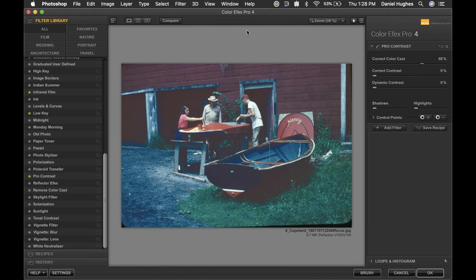If we click on the compare button, it's not perfect yet. I don't know if we'll be able to get it perfect, but if we click on the compare button, you can see the photo is cyan, right? It's cool. It's much cooler than it should be. And that's because, I would imagine, the yellow layer on the chrome film is being degraded. But by applying the Pro Contrast filter and simply taking the correct color cast slider up, it's doing a nice job of correcting that.